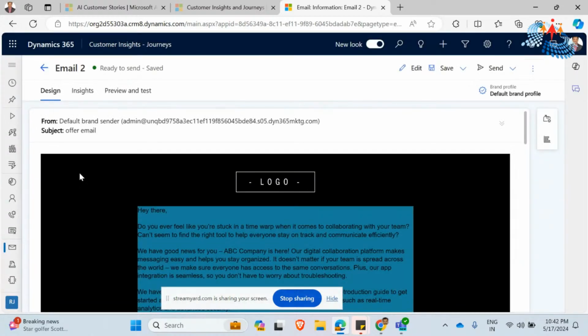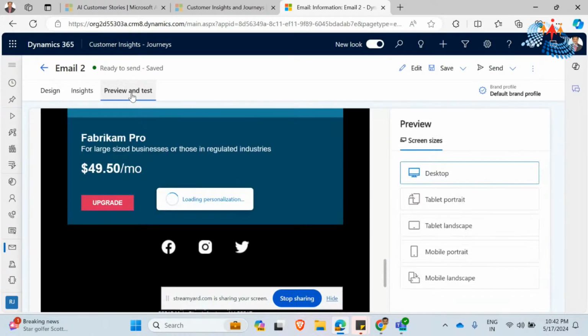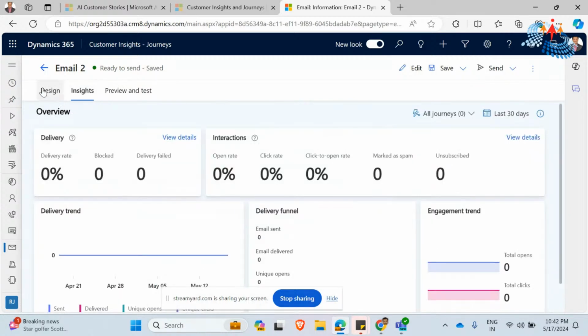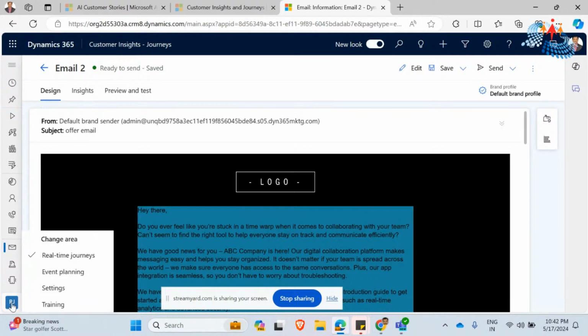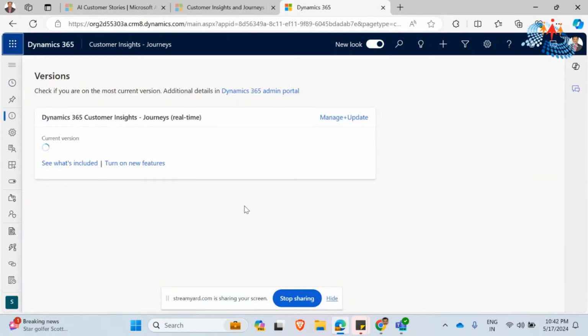For this part of it, you can click on the preview and test. You can see the details. If you wanted to do that, you can also get those details. So now there are a few settings that are present here.